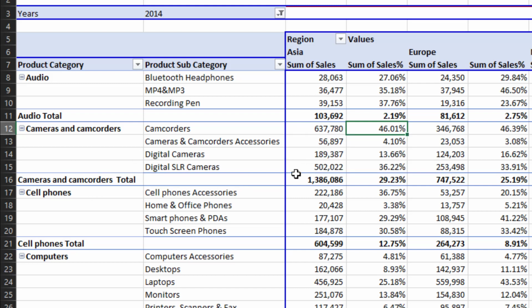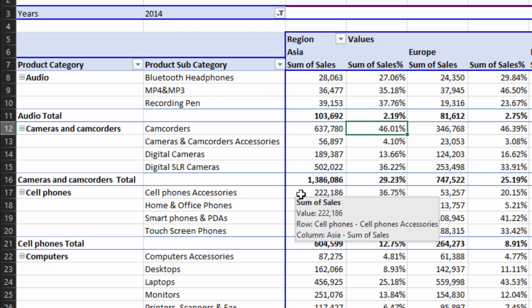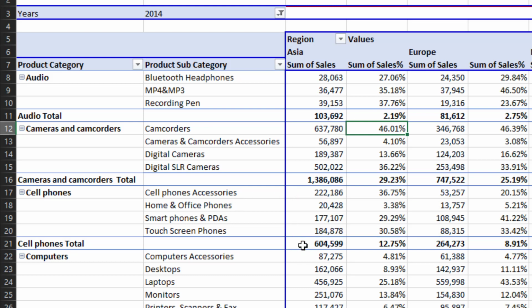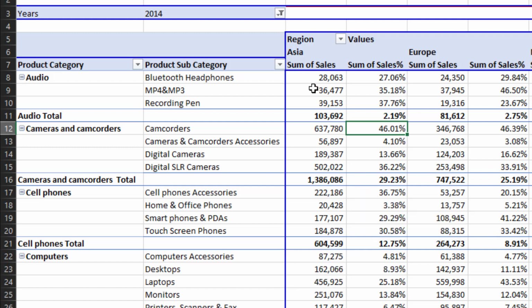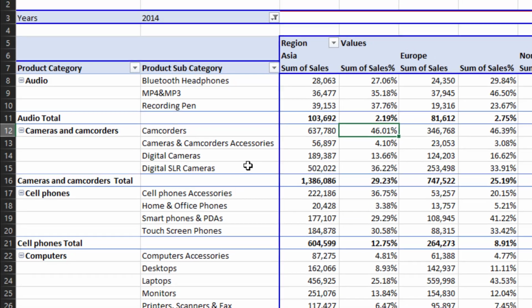780 divided by 1.386 will give me 46%. Similarly, in case of cell phones, the cell phone accessories, which is 222186 divided by total 604599, will give me 36%. So in each of these regions, in each of these product categories, what I want is to calculate the sales of each product subcategory as a percentage of its parent product category. So let's do the calculation on the other pivot table.